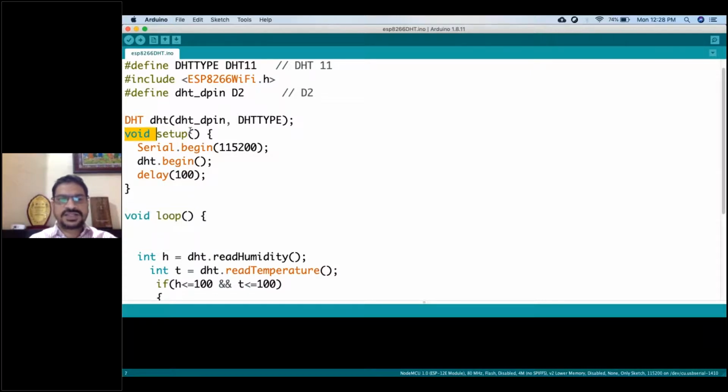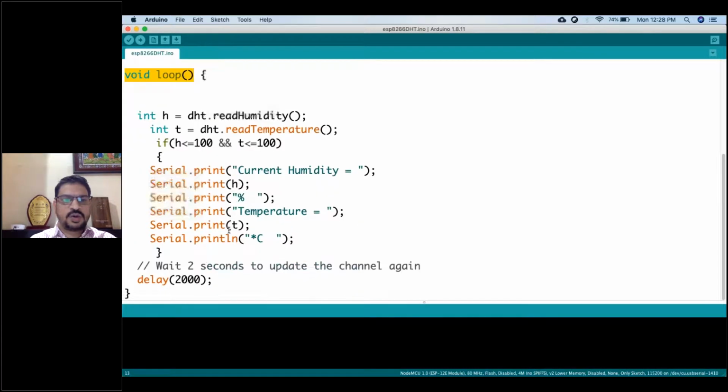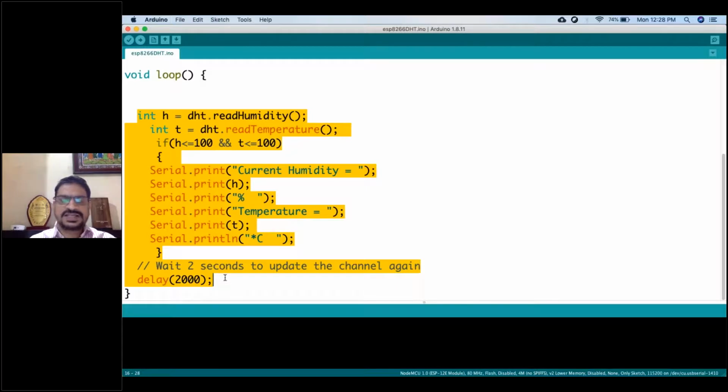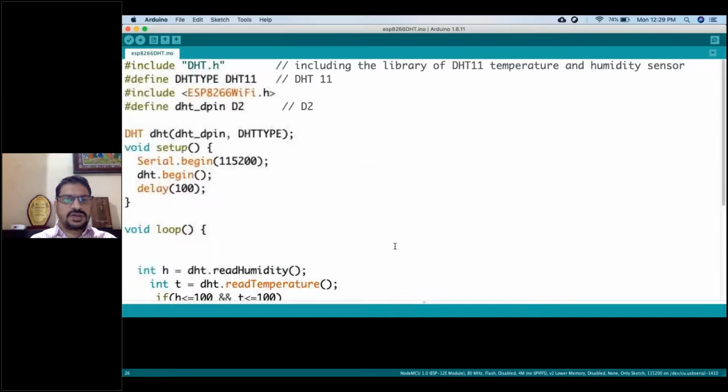The setup function will run one time, okay, and whatever is in the loop function will be working endlessly, meaning it will halt only once you remove the power. So all the code inside the loop function, which is the highlighted one here, will work continuously till you remove the power from the microcontroller.